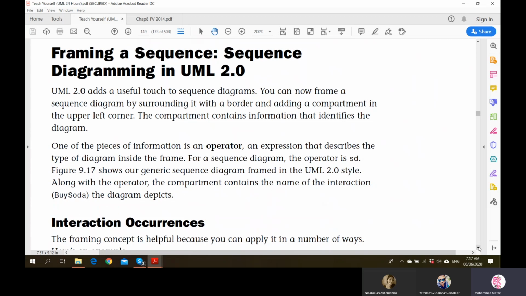Moving ahead, framing. This is another concept that comes under sequence diagrams. UML 2.0 adds a useful touch to sequence diagrams. You can now frame a sequence diagram by surrounding it with a border and adding a compartment in the upper left corner. A compartment contains information that identifies the diagram. One of the pieces of information is an operator, an expression that describes the type of diagram inside the frame. For a sequence diagram, the operator is SD, where you give the name of the frame.